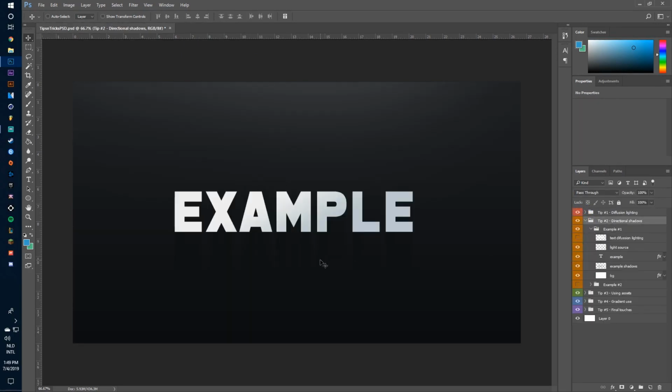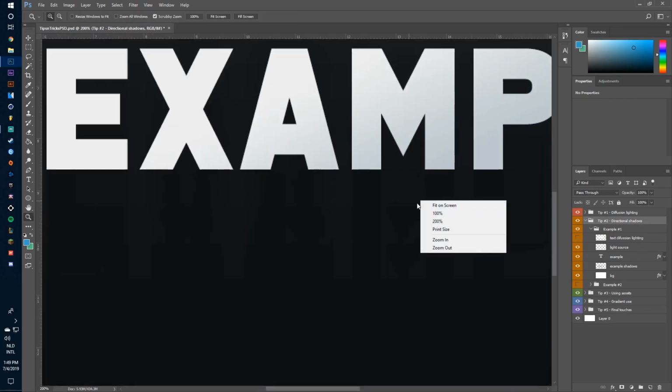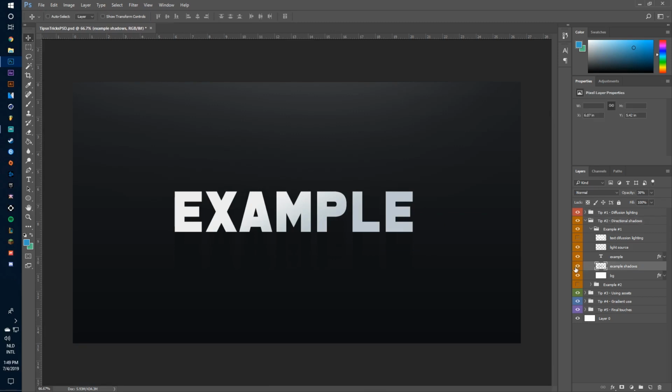As you can see on this example picture, there's text, and under there there are some faded shadows. For example, if I turn this off, you won't see it. Basically the light source is coming from the top, so I made the shadows go down. Also, if you pair this with the diffusion lighting I just taught you, it looks a little bit better, it pops out a little bit more.